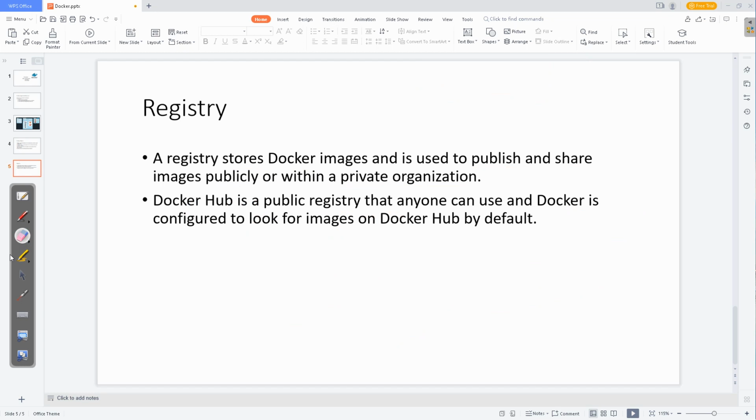Now, what is this? Docker Hub is a public registry that anyone can use, and Docker is configured to look for images on Docker Hub by default. So by default, Docker Hub is our default registry, just like GitHub.